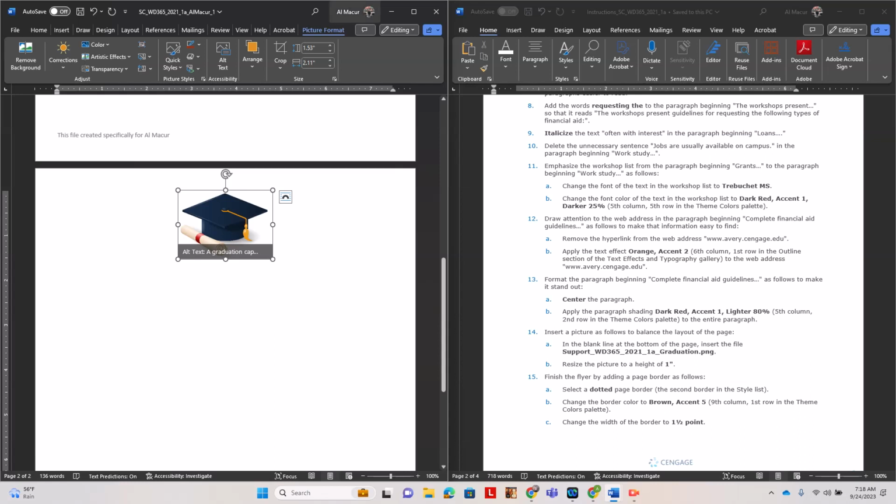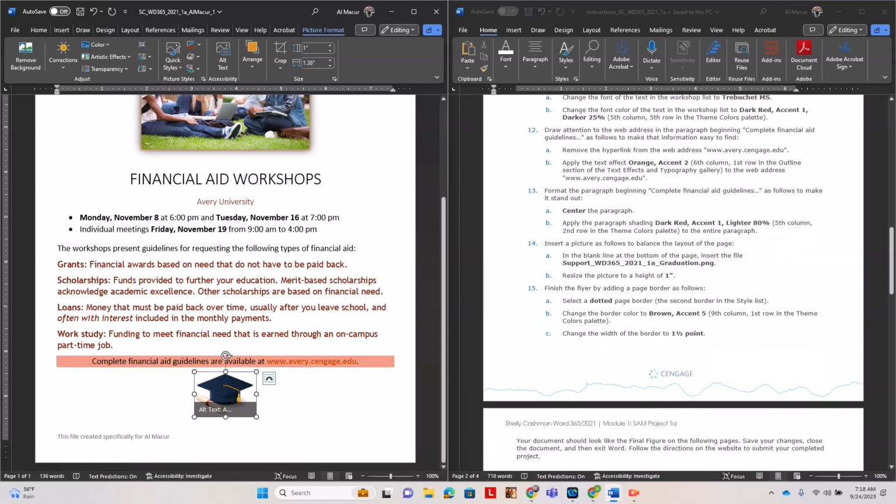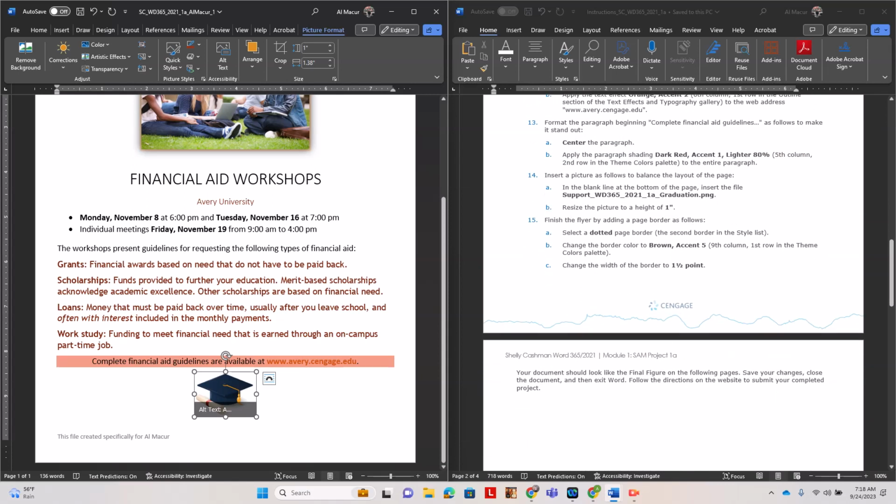And now we want to make sure this is one page, so we want to change the size of our picture. We do so from our picture format tab in our ribbon. In our size, we're going to type 1 and hit enter. And now we're on one page.